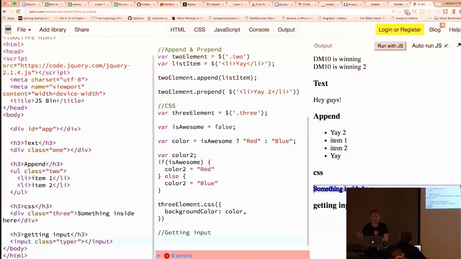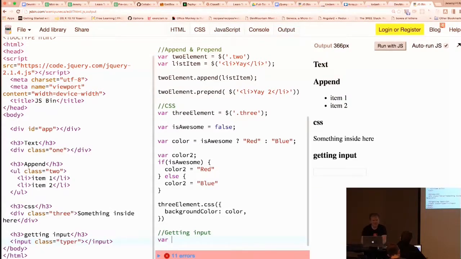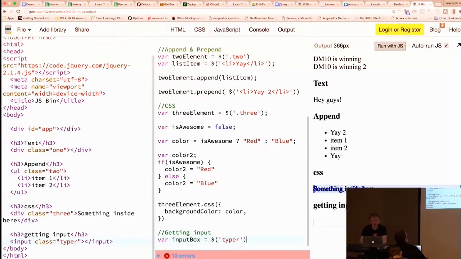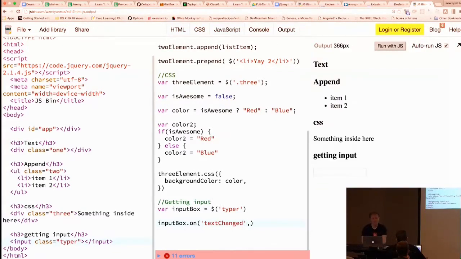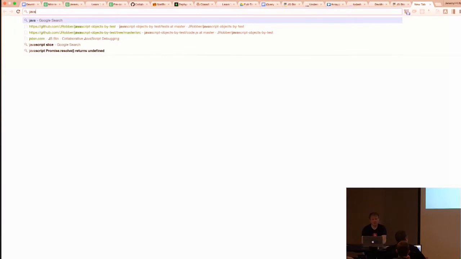We're going to react. We need to start, like always, by selecting: var input box equals $ quote typer. We've got our input box. We're going to say input box dot on. This is how we tell jQuery, I'm listening for something. The first parameter we're giving it is what we're listening for, what to happen. We're listening for text change. Changed. These are the JavaScript events.